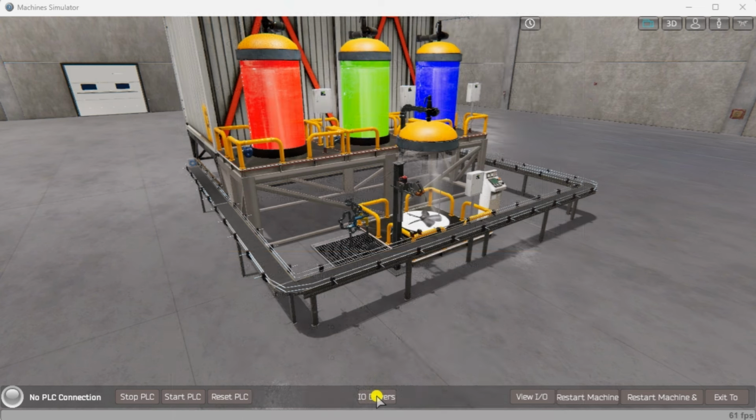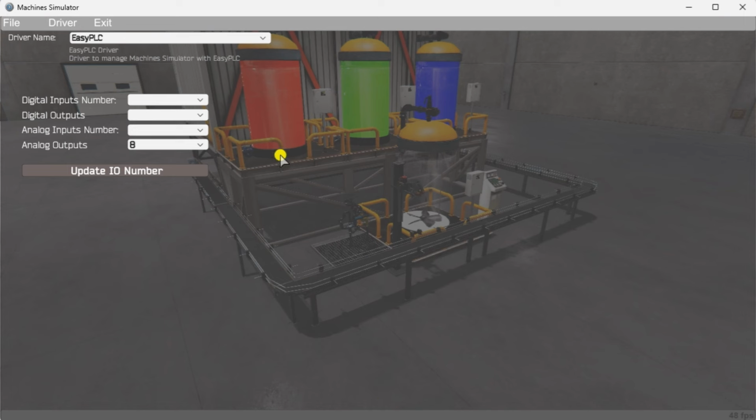Call up the ink mixer machine simulator in start mode. The status of the machine simulator will be at the bottom of the screen. Currently, we have no PLC connected. Select I/O drivers on the bottom middle of the screen. The machine simulator I/O number will be displayed. Ensure we select more I/O than the number required for our ink mixing machine. The EasyPLC driver is selected by default.